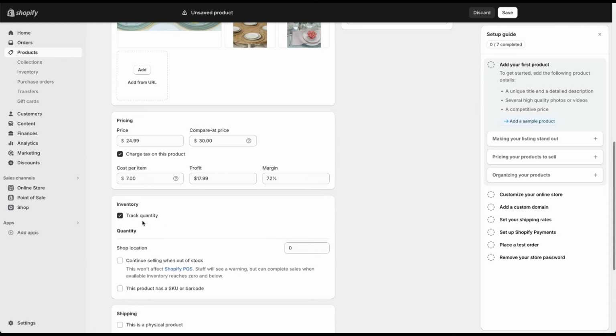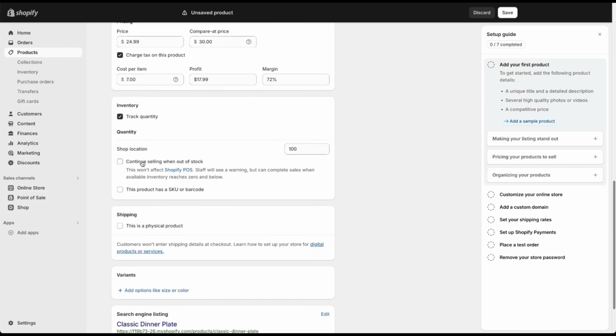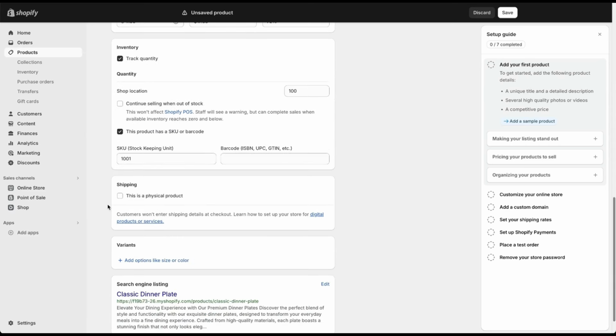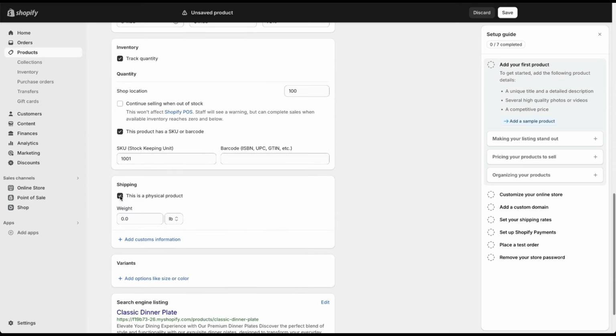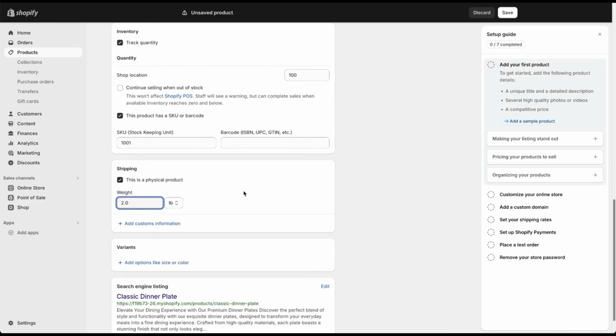And then you can track quantity if you want. So here's where you can input the quantity. So let's say you have 100 of these, and you can choose to continue selling when out of stock, which is not something that I recommend, especially selling on TikTok Shop. So we are going to leave it unchecked. And you can add a SKU if your product has a SKU. This could be helpful if you keep track of a lot of products. So let's say we are going to do 1001, just an example. And if this is a physical product, you can check this and then you can enter the weight of the product. So let's say it's 2 pounds.